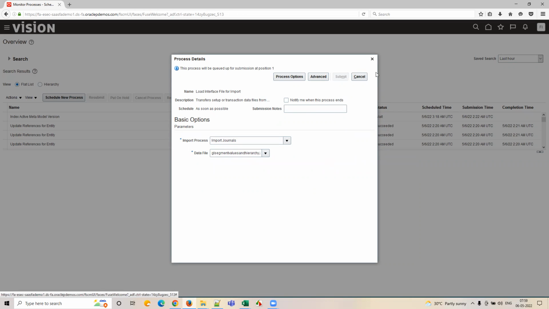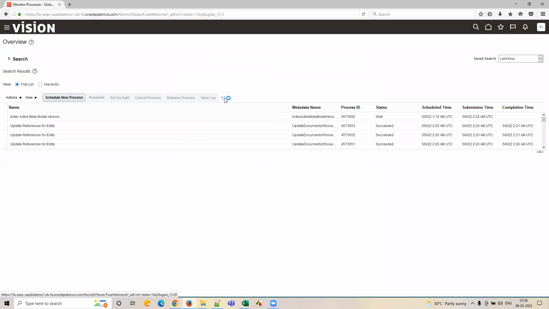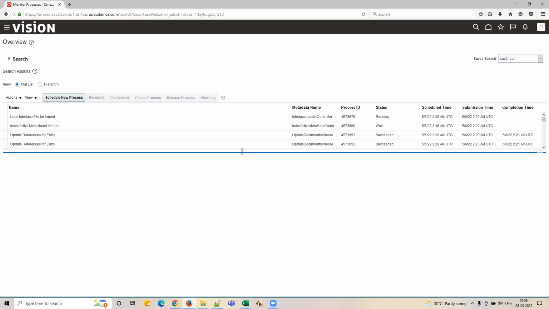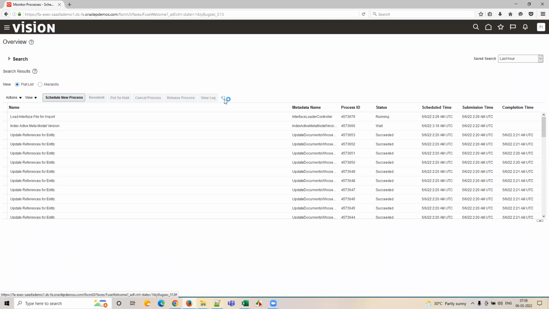This is the process ID. So this program is loading now. So it is transferring your file to interface table. It succeeded. Then it is loading the file to your interface table.